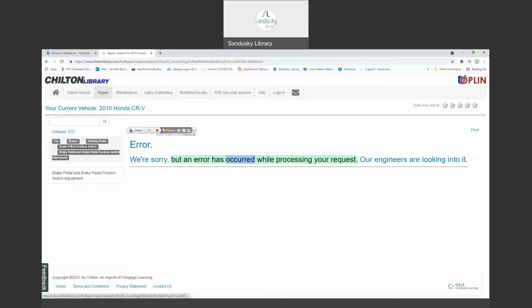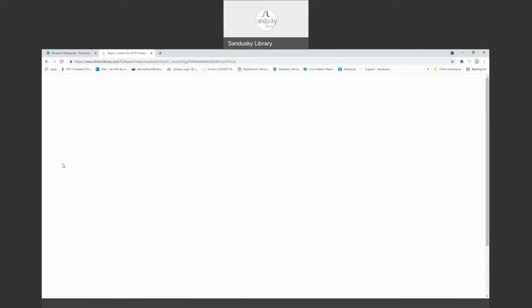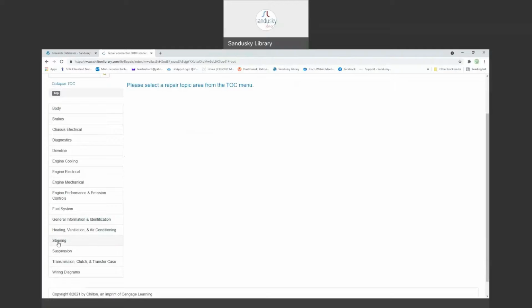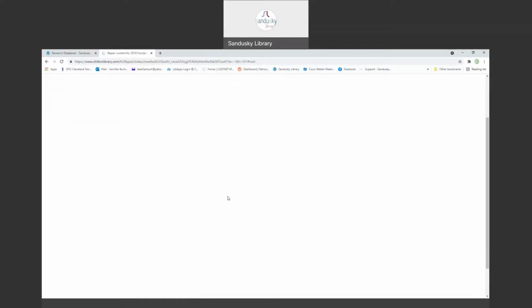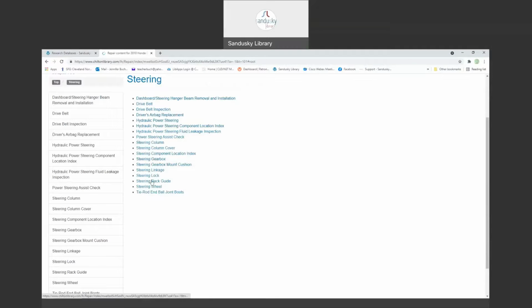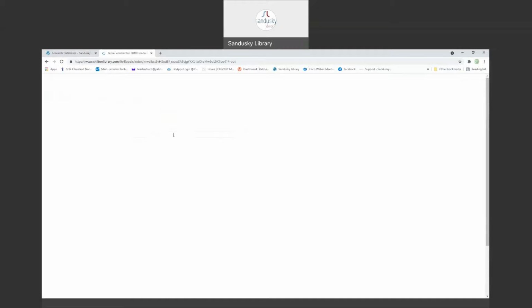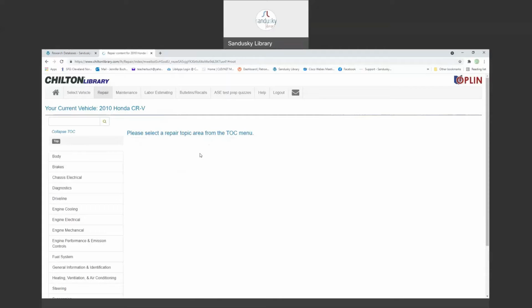You'll notice over here, we have gone through a lot of different clicks to get where we're at. We wanted to go back to the beginning, so we're going to click top, and that'll take you back to your Honda 2010 CRV and back to your original things. And if you want to switch over to something different, say steering, you can then switch over to steering, and then you can go to these things. So that's how the Chilton Library works for car repair, SUV repair, and other repairs as well, truck repair.